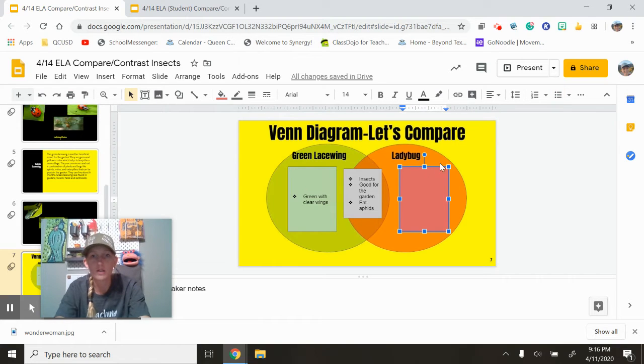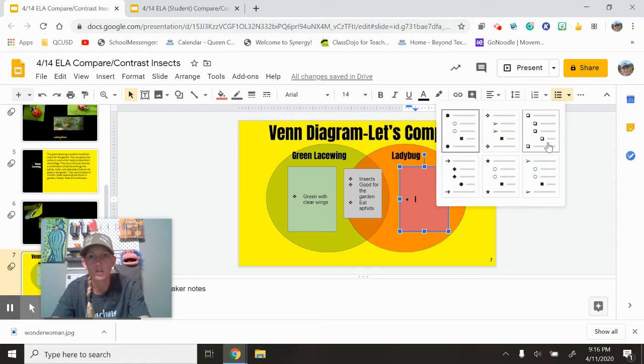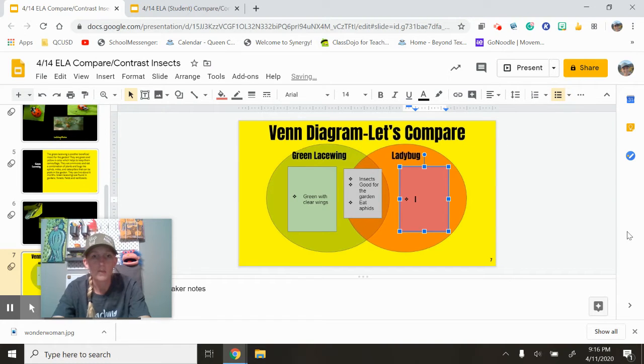And then if I go to the ladybug side, I know that this one, wrong bullet here, go here. I know that this one is red and orange with black spots. Something that's the same is they can both fly.